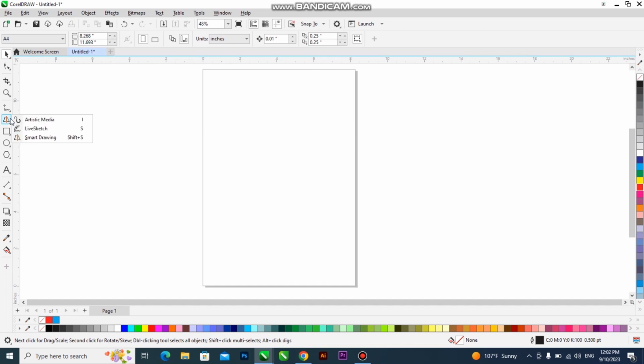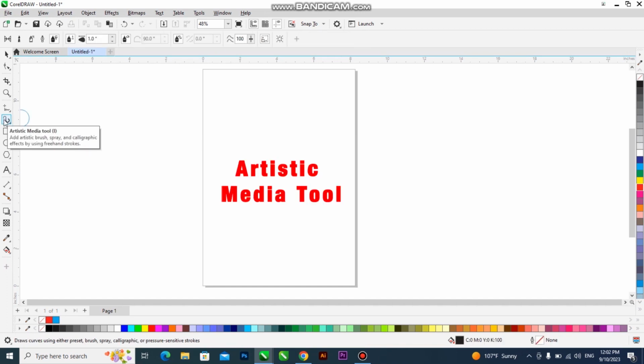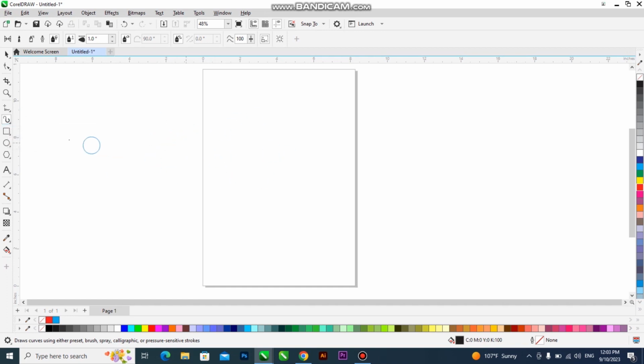Now, today we'll be talking about artistic media and their functions. We have the artistic media tool, which using your keyboard, you press I. Just strike the key I on your keyboard and it picks the toolbox. The artistic media tool is where we add artistic brush, spray and calligraphy effects by using freehand strokes. So what it means is that we can actually get different kinds of artistic media. When they talk about artistic, it's already made symbols that you can just go and pick out whatever you want.